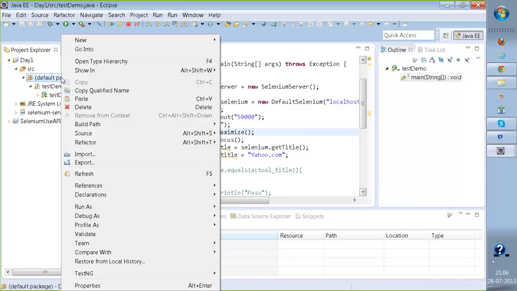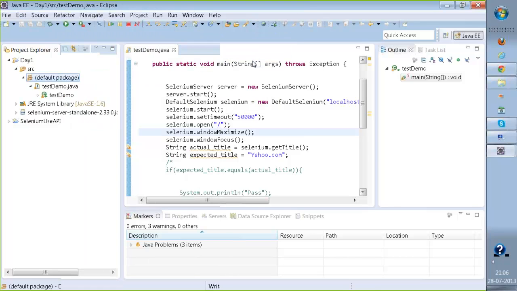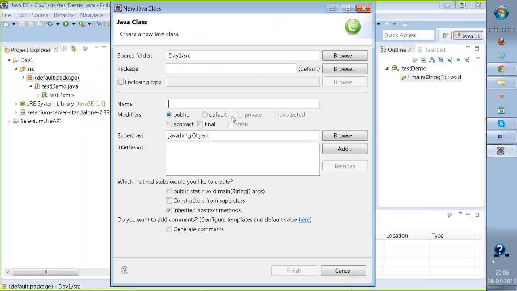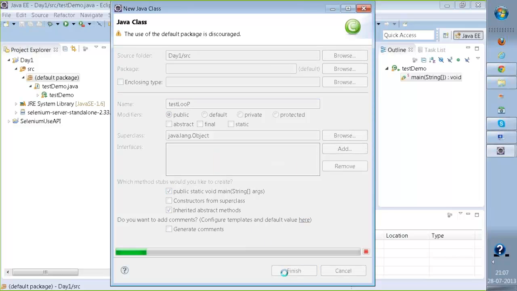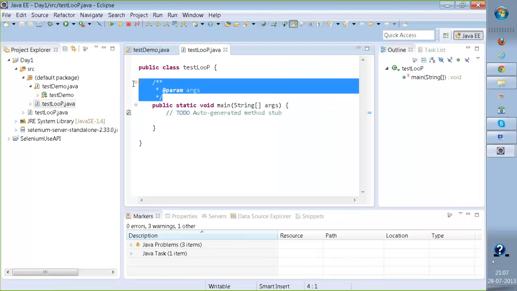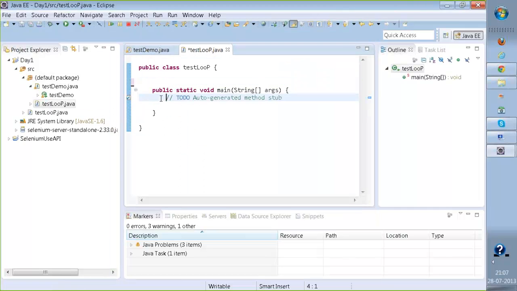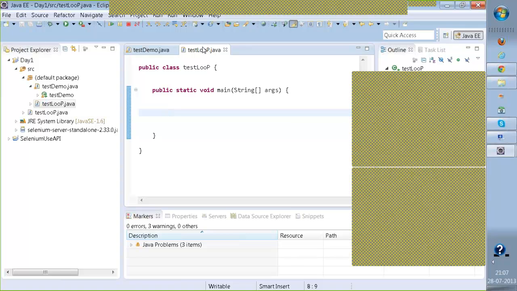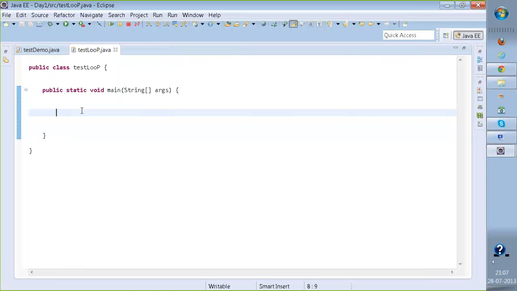All right, so I'm going to create a new class. I'll give this class the name, let's say, TestLoop. In this class, we are going to learn some loops, loops as in while loop and for loop. These are very basic loops. You might be aware of all these loops, but in our Selenium examples, we are going to use them. So if you are familiar with this, then just follow along.